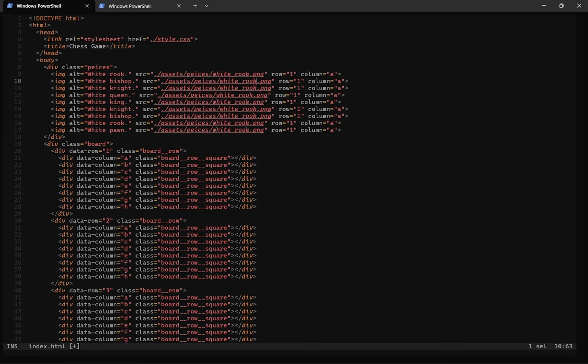Okay, so the alt actually is just for screen readers and stuff to make the website more accessible, for example, for people with disabilities on vision and stuff like that, so that the screen reader can read to them what the actual pieces are. So that's very important. Here I can now just input bishop. Okay, let me just remove this PNG part. Then the knight, queen.